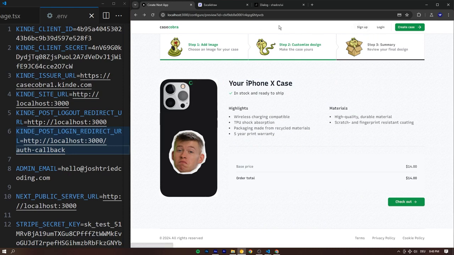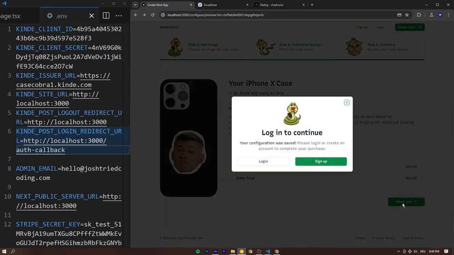Okay, perfect. So we're logged out. We're on the configure page. That's exactly where we want to be. And now let's try this again. So just navigate back to the actual preview page and make sure you're logged out. That's where we want to be.